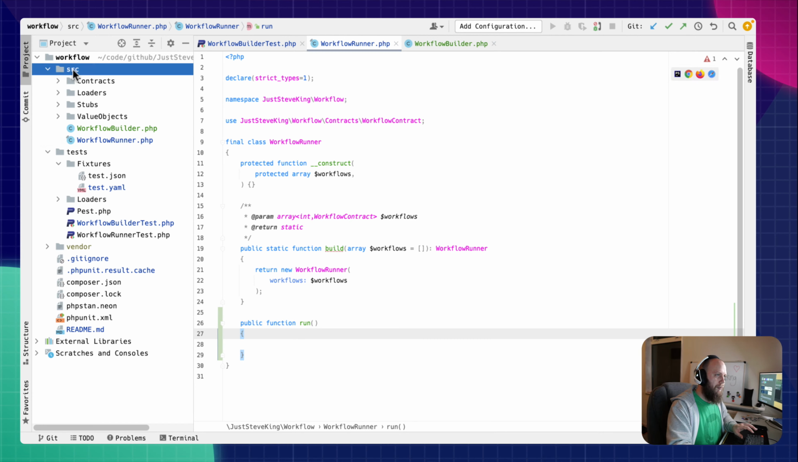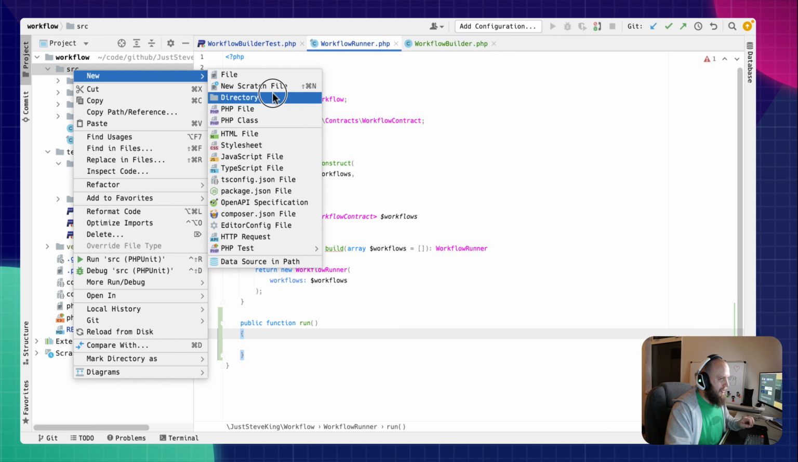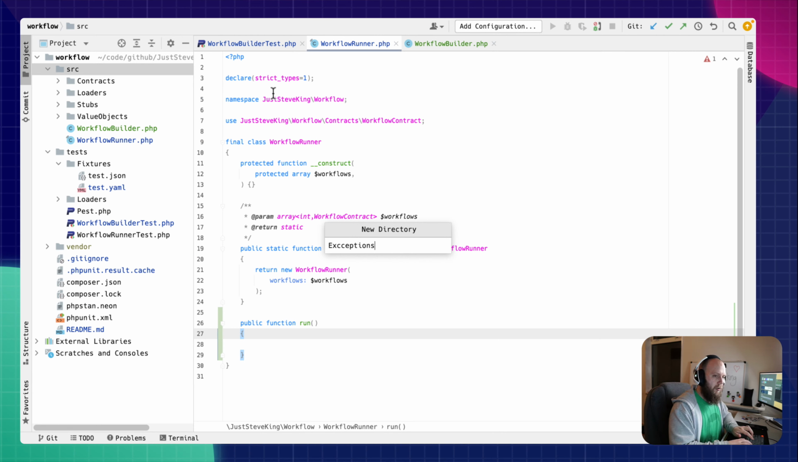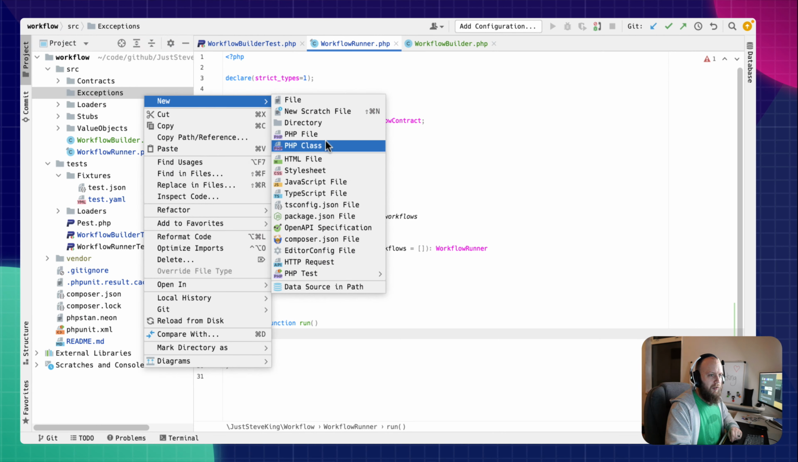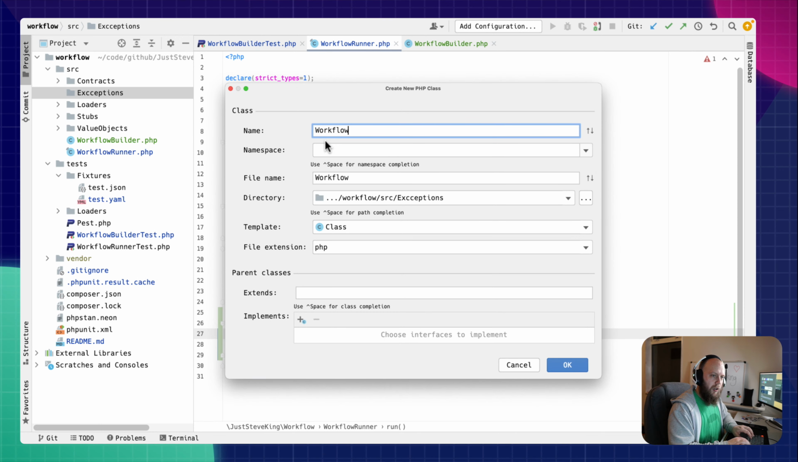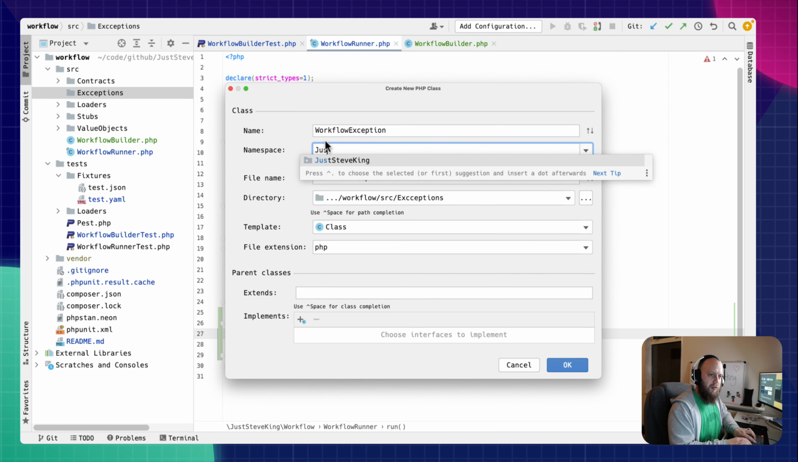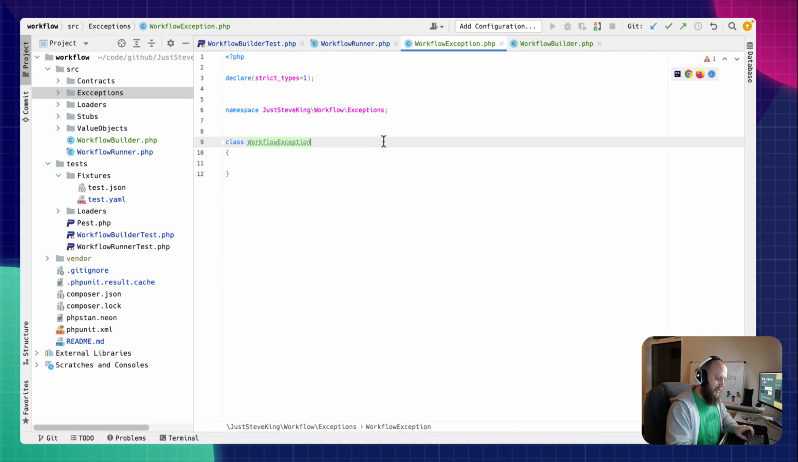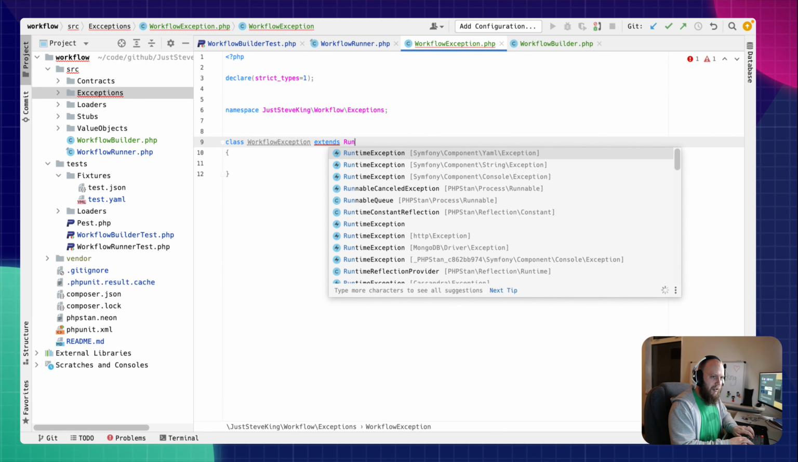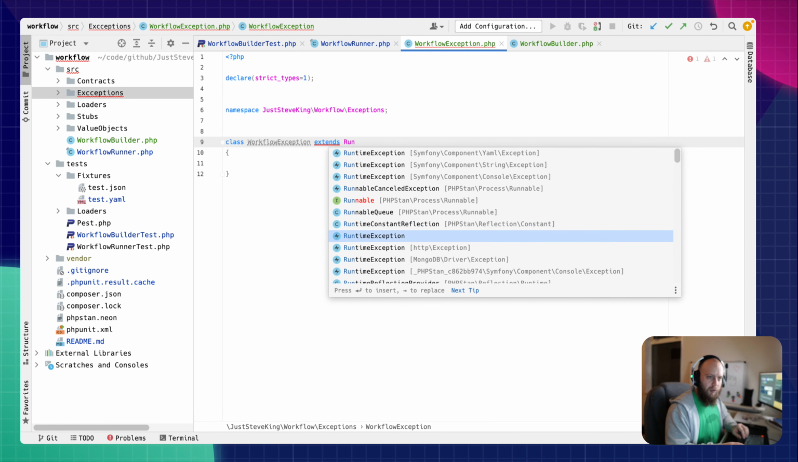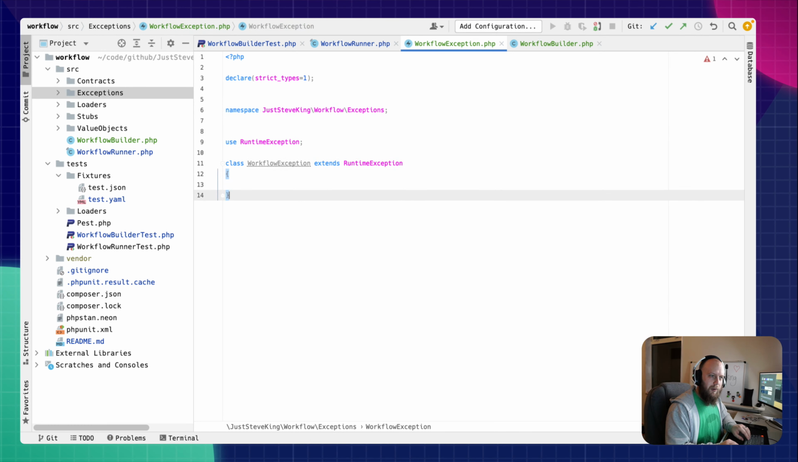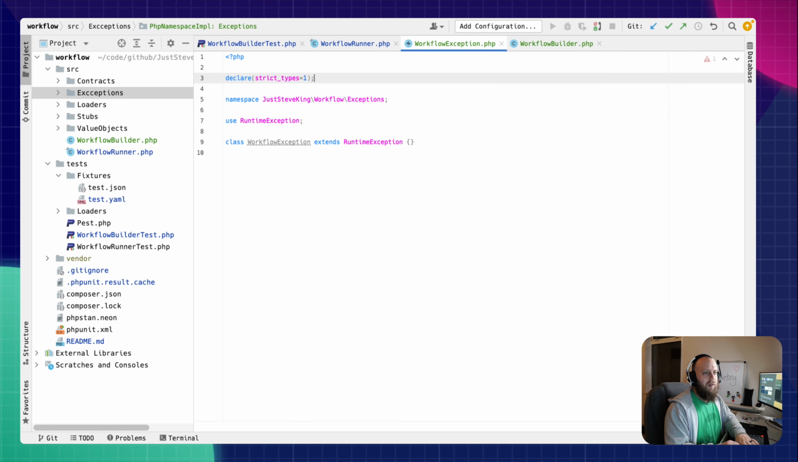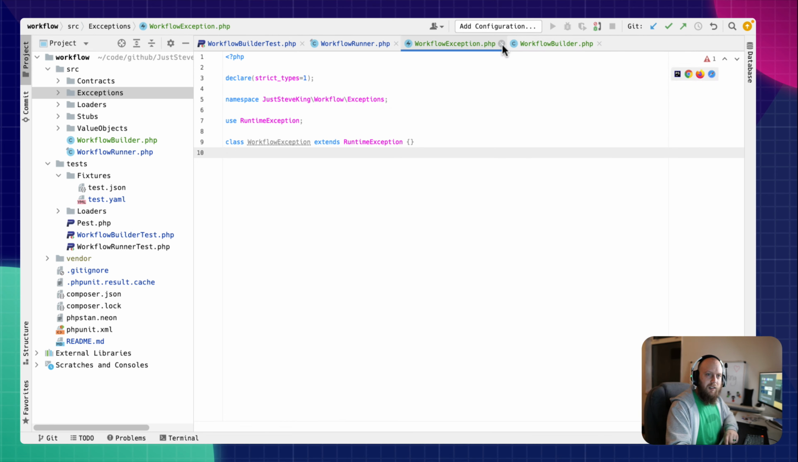So what we need, we know, so we could fail a run. It is entirely possible that something could fail. So we want a quick custom exception called workflow exception. Stick that under exceptions, and it's just going to extend the standard runtime exception. Simplify that one. Nice and clean. Don't need much more than that.